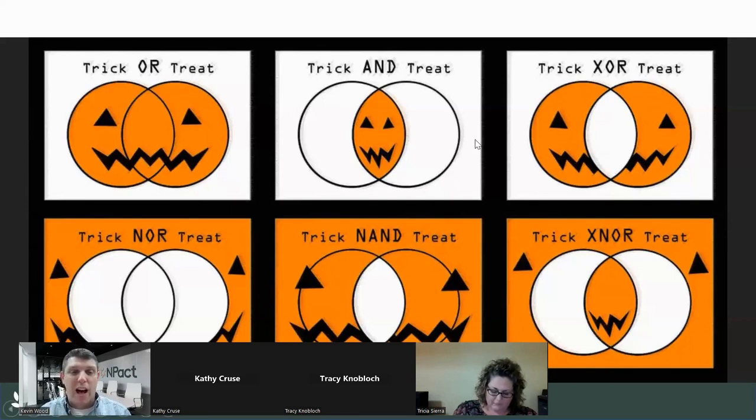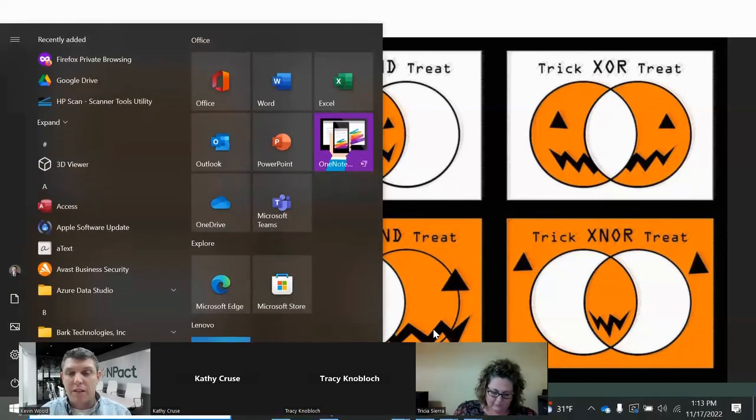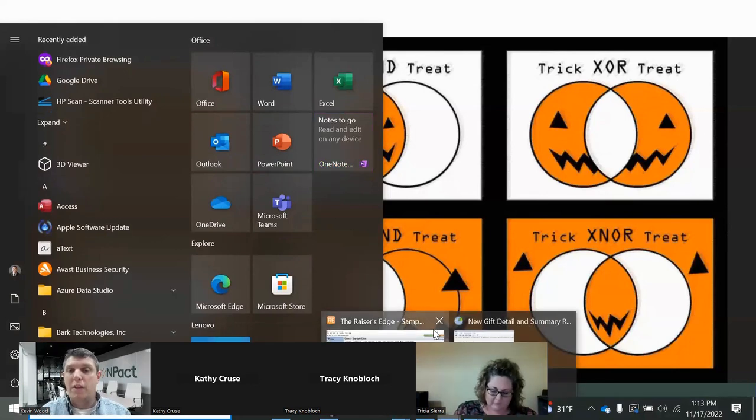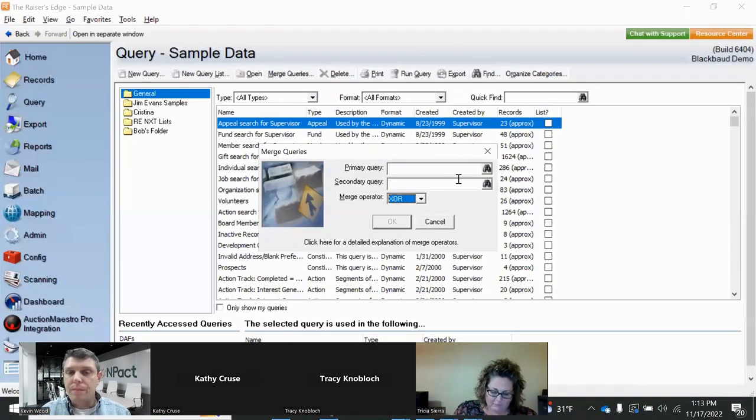Now, what I use the most when I'm merging queries, and it's not even in this picture, is sub. When we subtract, this is give me everyone that's in this first query and take out everyone that's in the second query. I'll give you a practical example of when I use this.